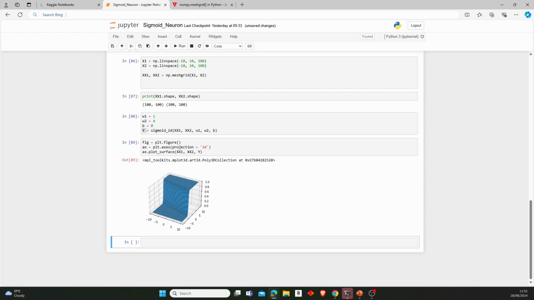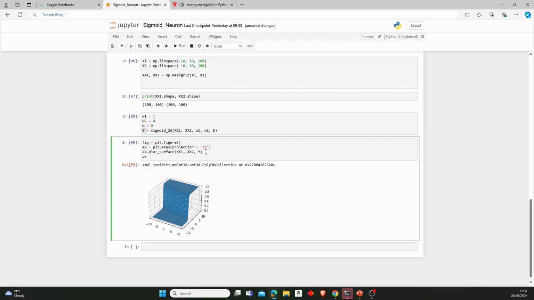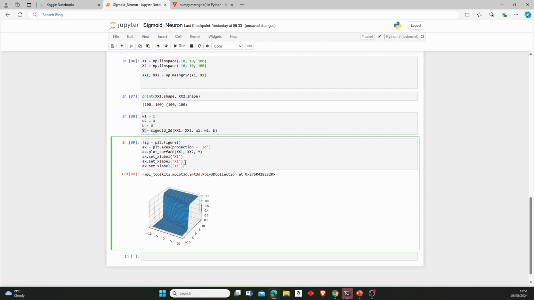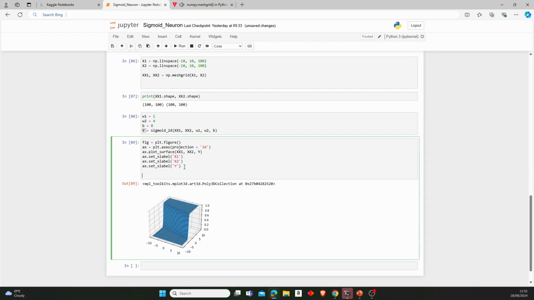Now let's colorize it a bit and also label it nicely, because we should know what all these axes mean. So let's label it: ax.set_xlabel, I guess. Yes, it's set_xlabel, and we'll give the name of our features, capital X1. Now let's just copy this 2 times, and we'll rename it to X2, and this should be just Y.